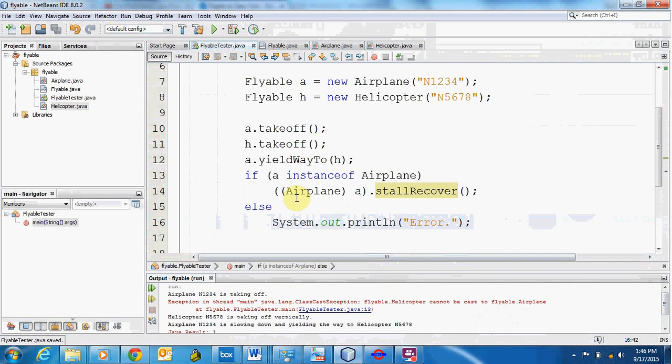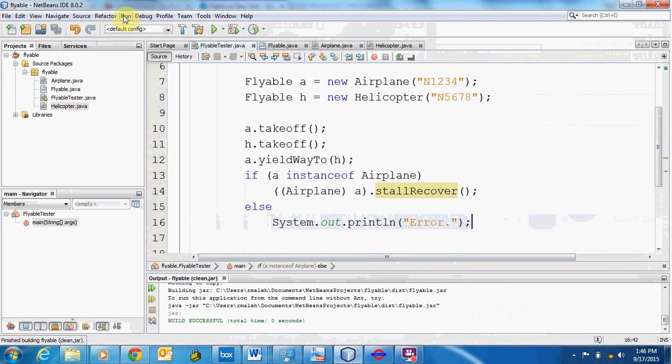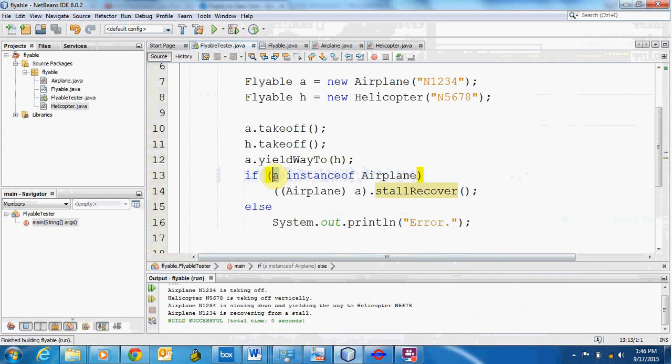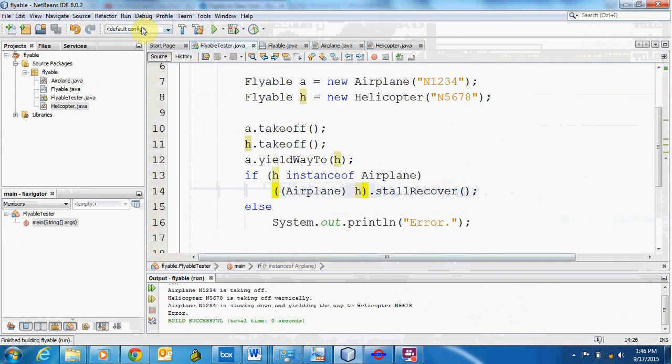So before we try the typecast, we verify that the underlying object is actually of an airplane type. Now if we clean and rebuild this project and we run it, of course it's going to run correctly. But what if we change the A to an H? So now we're actually pointed to a helicopter object. Clean and build. Going to run it, and we get our error message at the bottom. So the instanceof operator will allow us to avoid these ClassCastExceptions if we use it correctly. But let me go back to A.